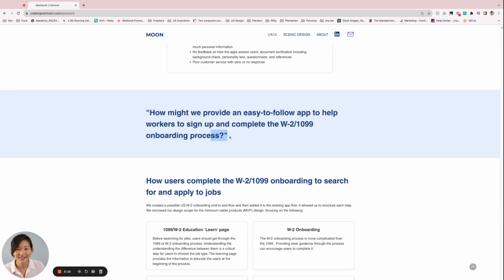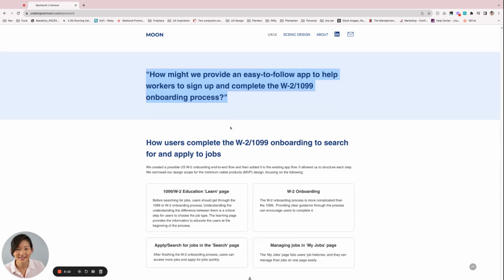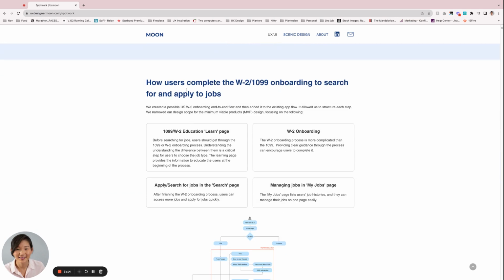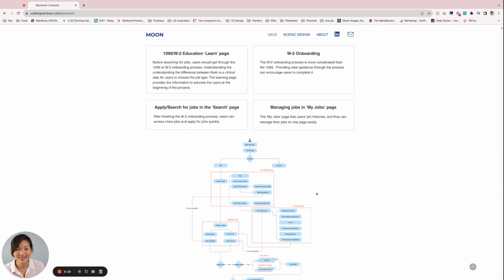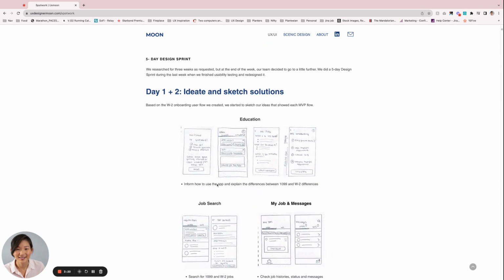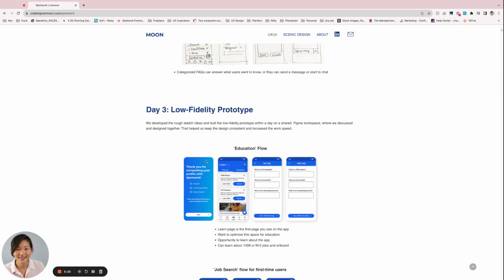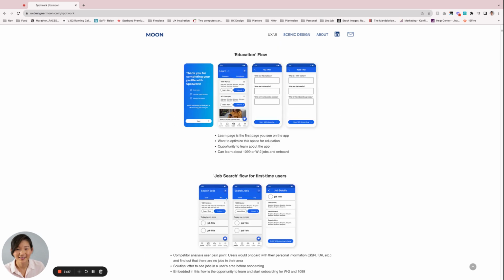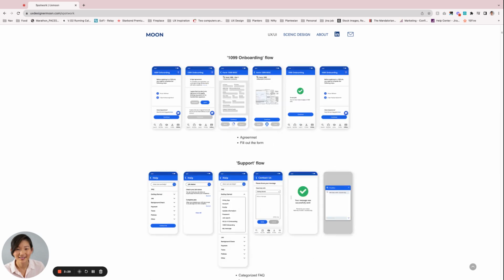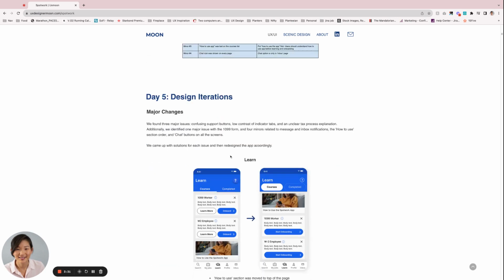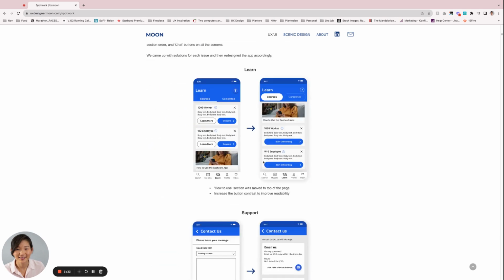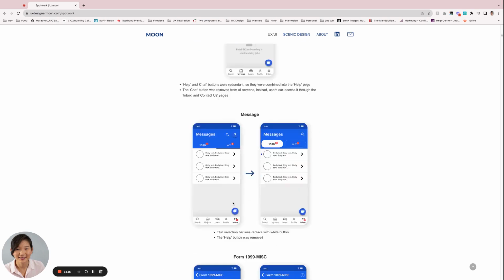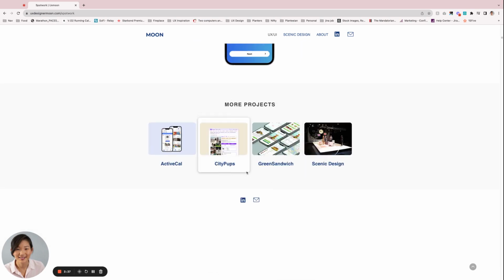So then we have a big how might we problem, and then this goes to show some of the solutions that they came up for the problems, some user flows, and then some ideation sketches. And then they put together a low fidelity prototype, which they tested. And then based on the findings, they made some iterations. And this is kind of like the final prototype.